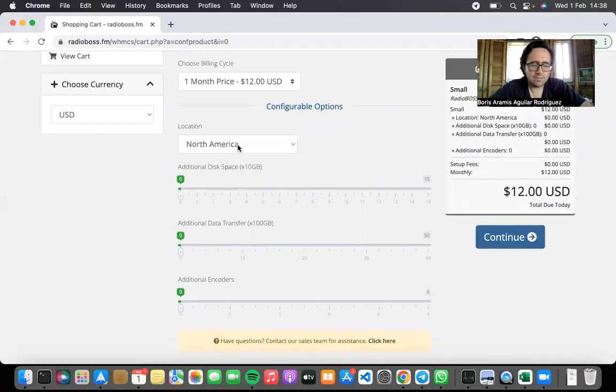That supposedly it's going to lower the latency or the time it takes for the information to arrive physically from where you are to the server. And if you are near North America, it's better to choose North America. If you're near to Europe, you better choose Europe. So let's click and continue.